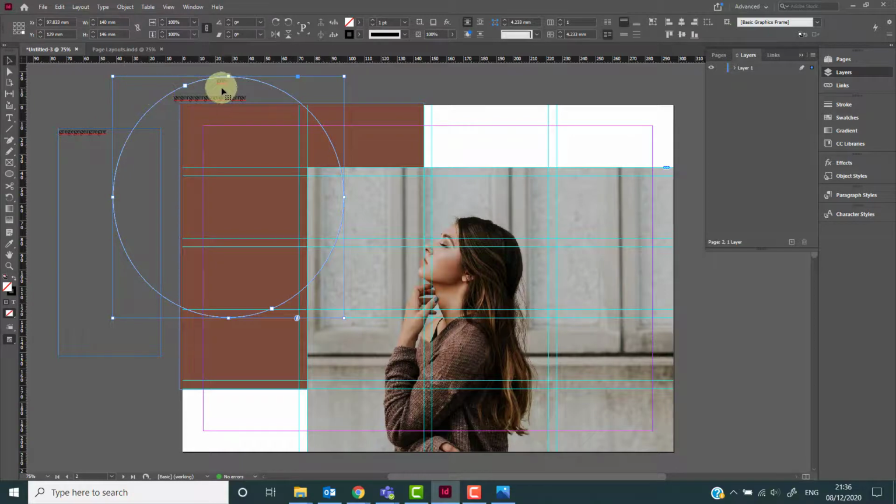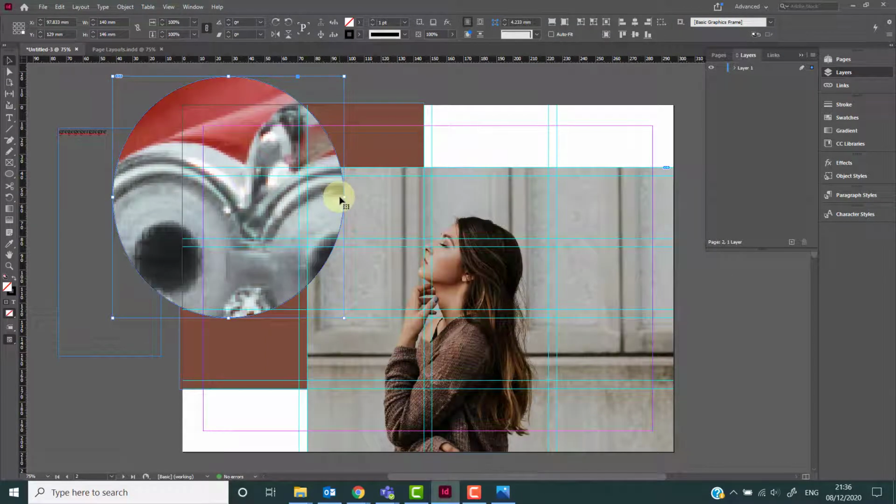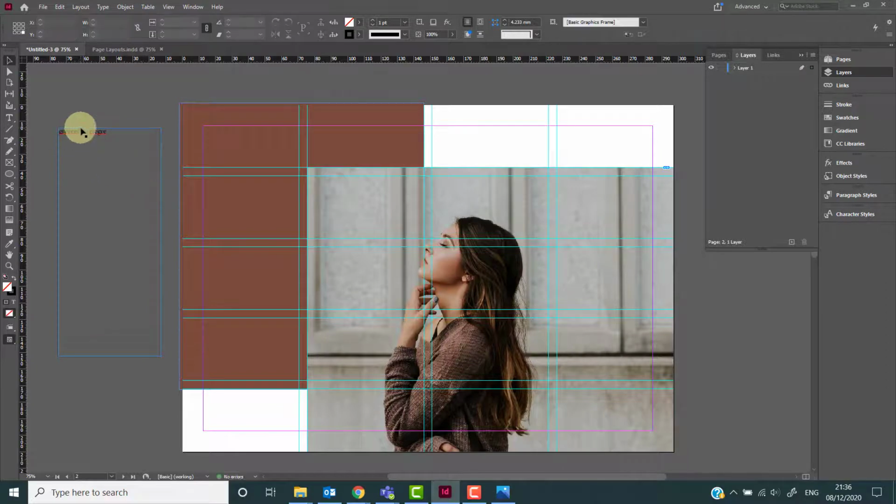Alternatively, we could click out of it, select the shape again, and then use the circle to place an image inside. Naturally it will need resizing, but you get the idea. Delete these two shapes and let's return to our first text frame.